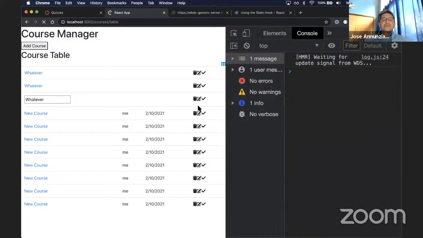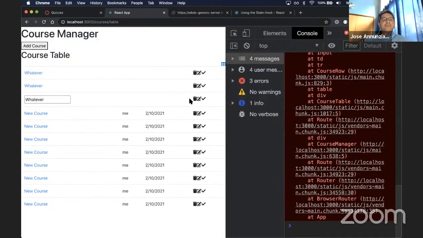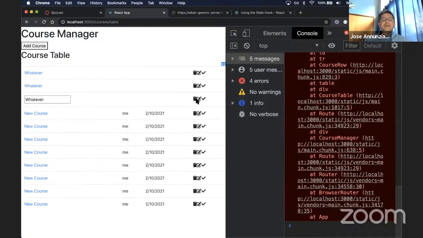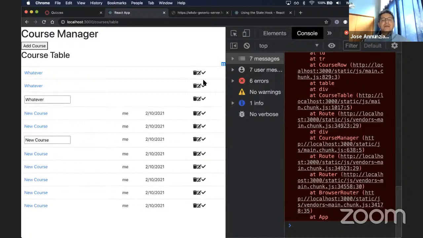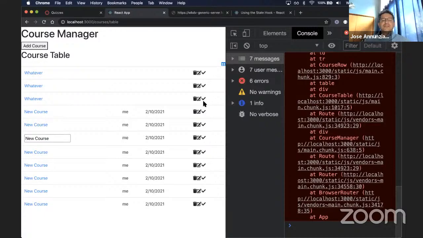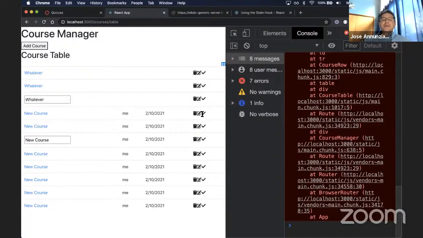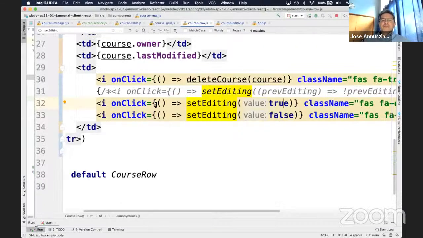Okay, so for instance, if I click on edit and then a check mark, it stops it. See that? There we go. So I can edit and be done with individual ones. Perfect. Excellent.